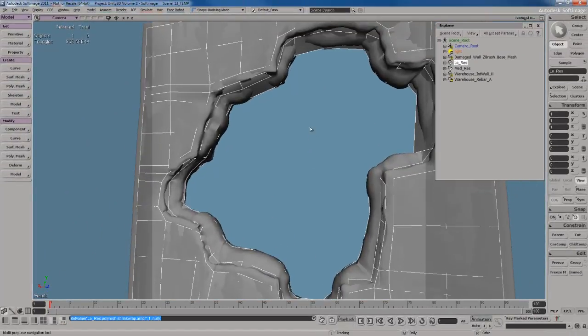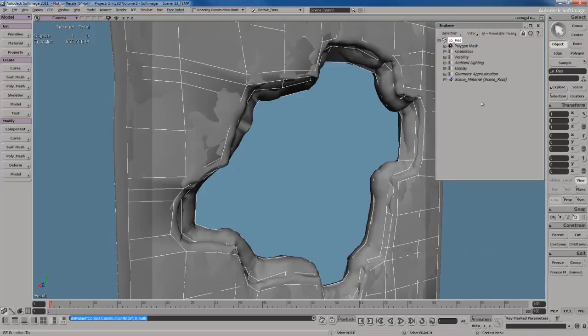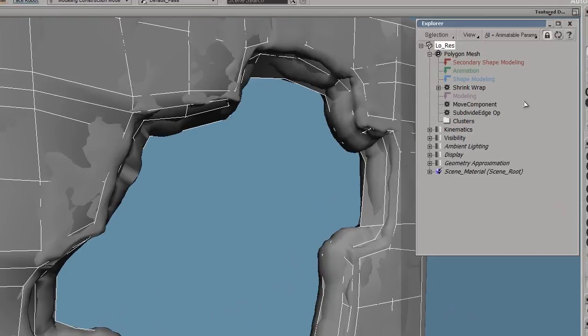So now with that done, what I'm going to do is switch back to modeling construction mode up here, and with the low res selected, if I look over here at my selection, or I'll just do this in the Explorer view, you can see that my shrink wrap deformer is right now placed under shape modeling, and everything else is placed under modeling. And this is good because this keeps things separate.